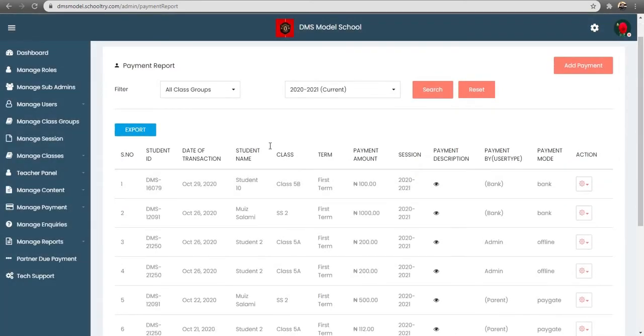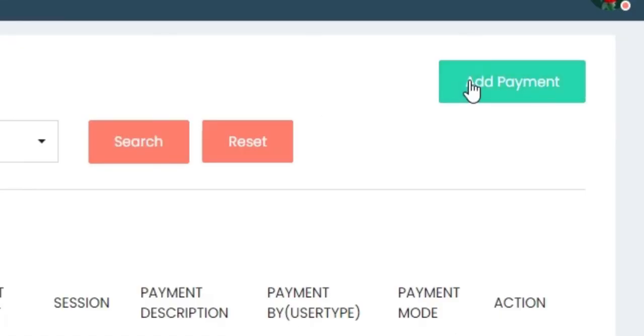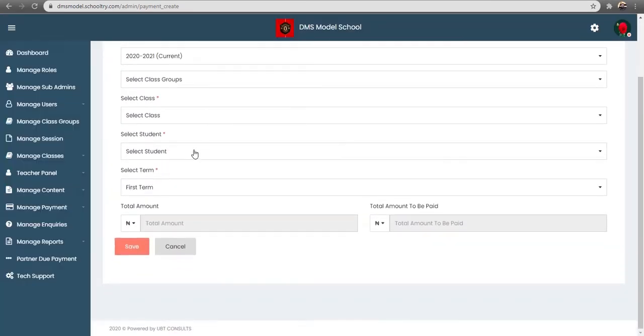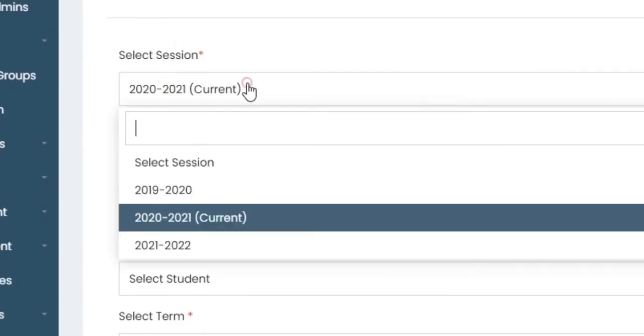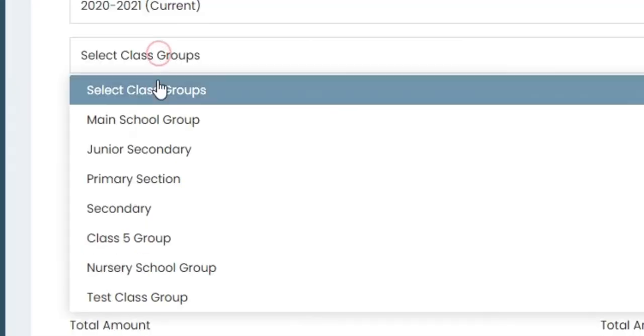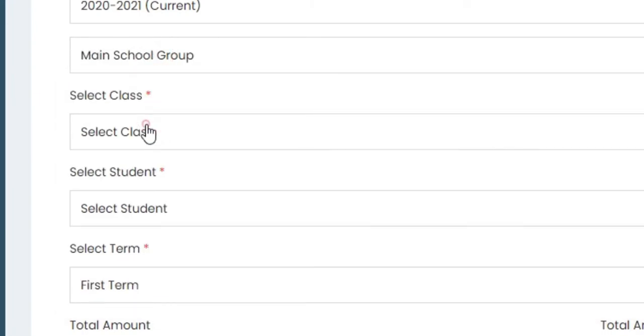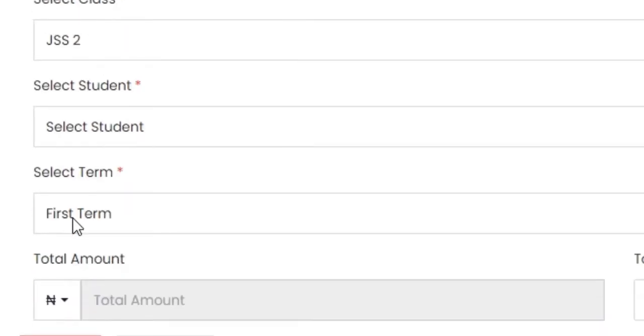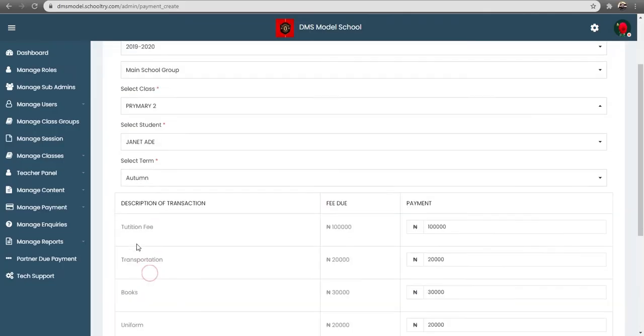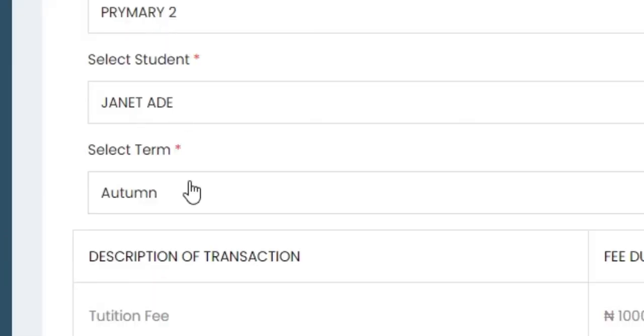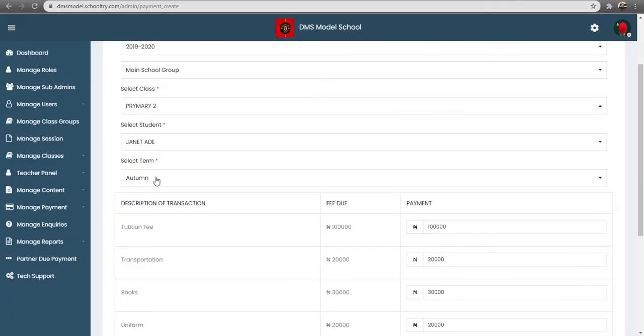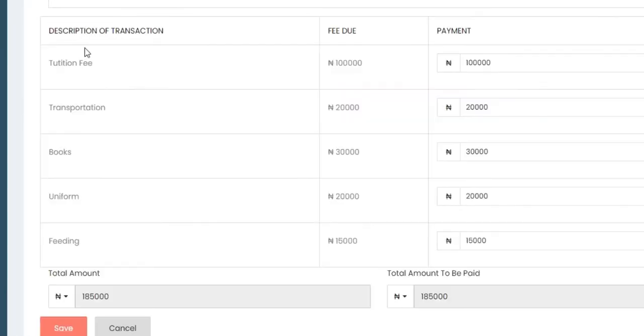All you simply need to do is add payments. When you click on add payment at the top right corner here, this is where you input everything that has been paid. Here, you use the active session, select the class group, we say this is main group, we select the class, we say GSS2, we select the student's name, we have Unit Ade, that is the student that occupies the class, and of course we select the term, let's say it's autumn, and then description of transaction.